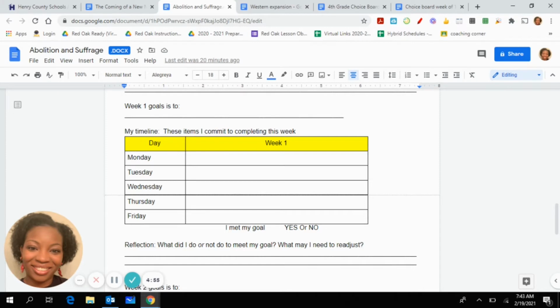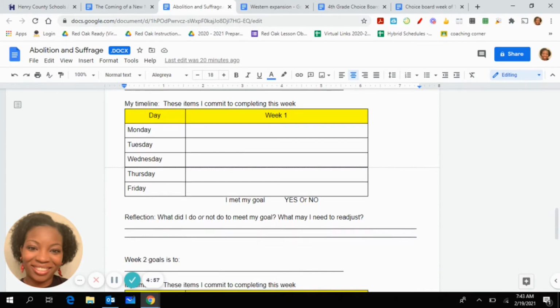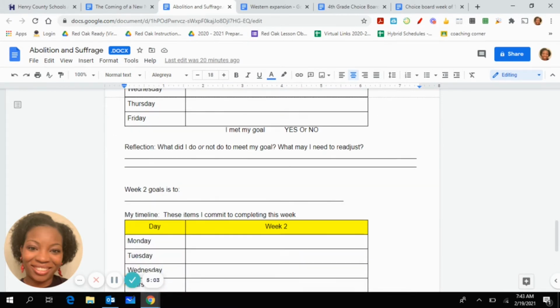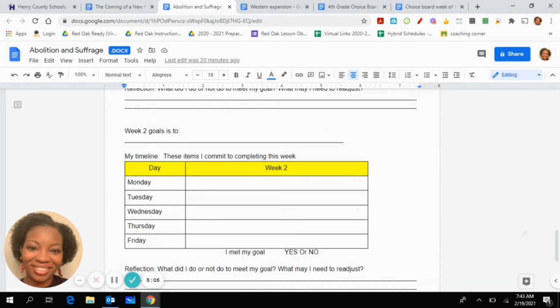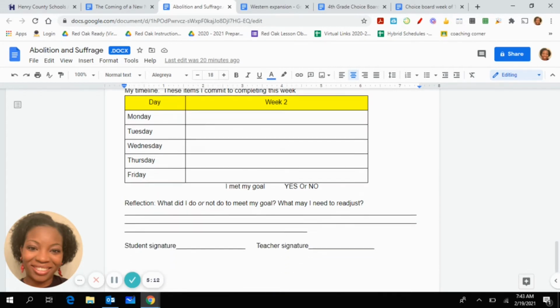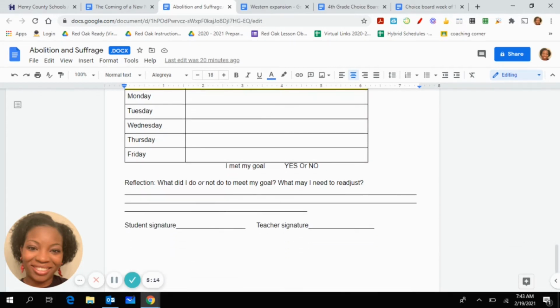These are my goals. Did I meet my goal? Yes or no? Reflection, what did I do or not do to meet my goal? What may I need to readjust? And this is a 2-week project. So week 1, I believe the teachers wanted them just to work through the material, and week 2 was getting the product done. And of course, there's the student signature as well as the teacher signature.